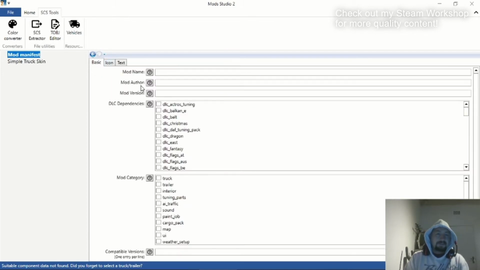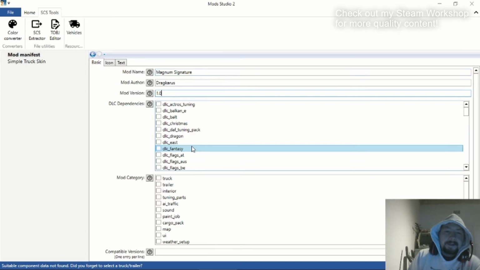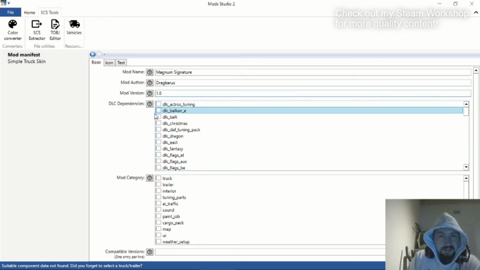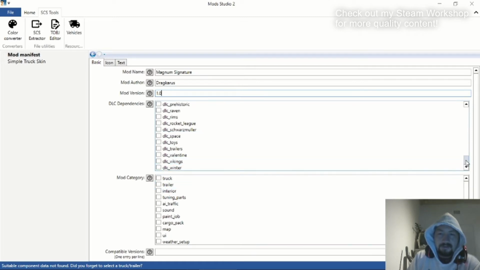Mod manifest. Now we're going to fill out all the details that tell the game what this is all about. So the mod name, we're just going to call it Magnum Signature for now. Mod author, that is who you are, who has made the mod. Mod version, all my mods are version 1.0 unless I've done some serious amount of updating or big updates. Then the next line is DLC dependency. So does this mod depend on features from a DLC in game?